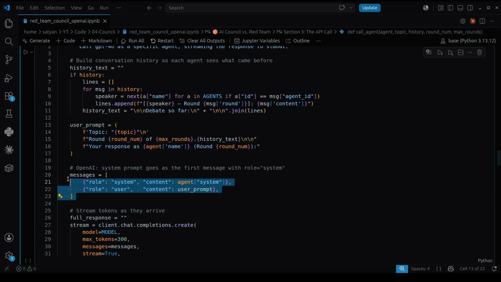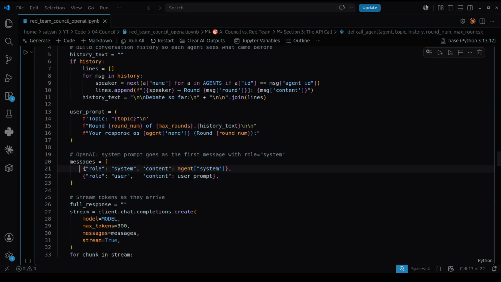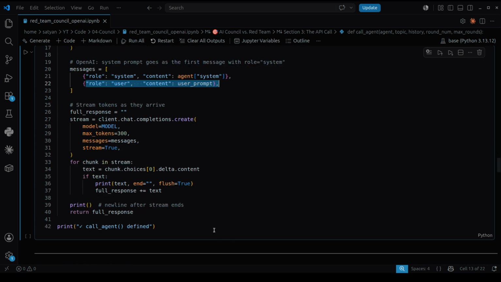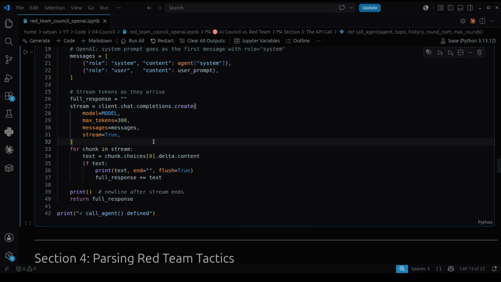This is the OpenAI API message format. 2 messages: a system message, a different message for each different agent, and the user message, the user_prompt that we built above. This is where the actual AI call happens. Model equals model, and we're using GPT-4o consistently.